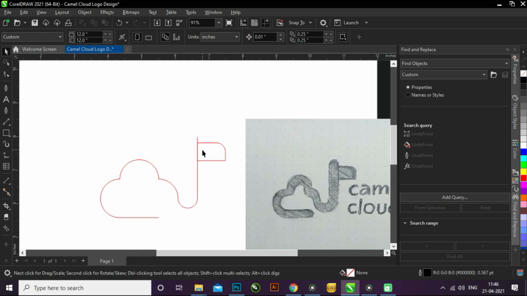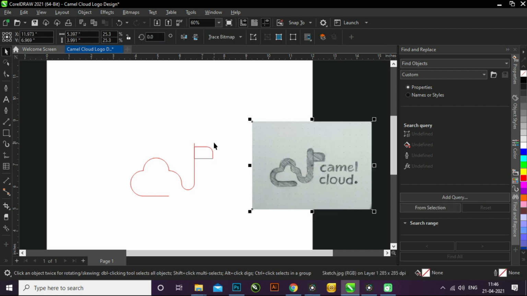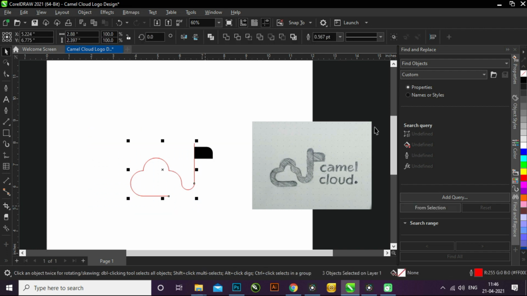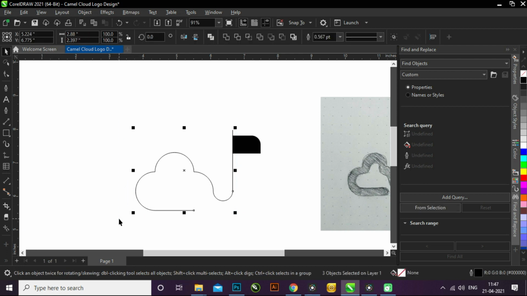Let's fill the head with a color and remove the outline. I'm gonna go with black first. And now let's make the rest of the logo black as well. Simply drag and select and right click on the black color on the color palette, and there you have it. I will select this shape again and increase the weight of the outlines to around 16 or 20 points.